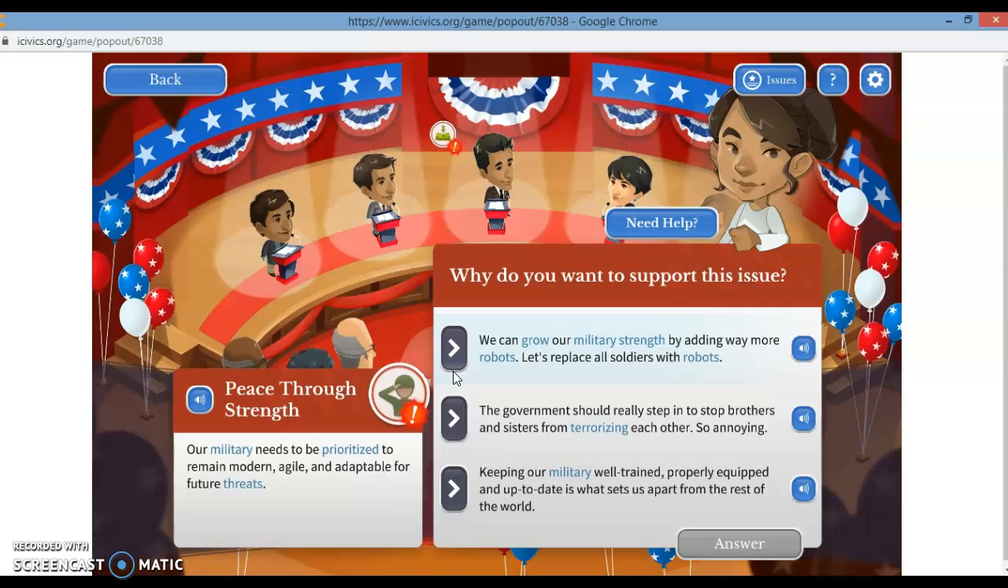We can grow our military strength by adding way more robots. Let's replace all soldiers with robots. The government should really step in to stop brothers and sisters from terrorizing each other.